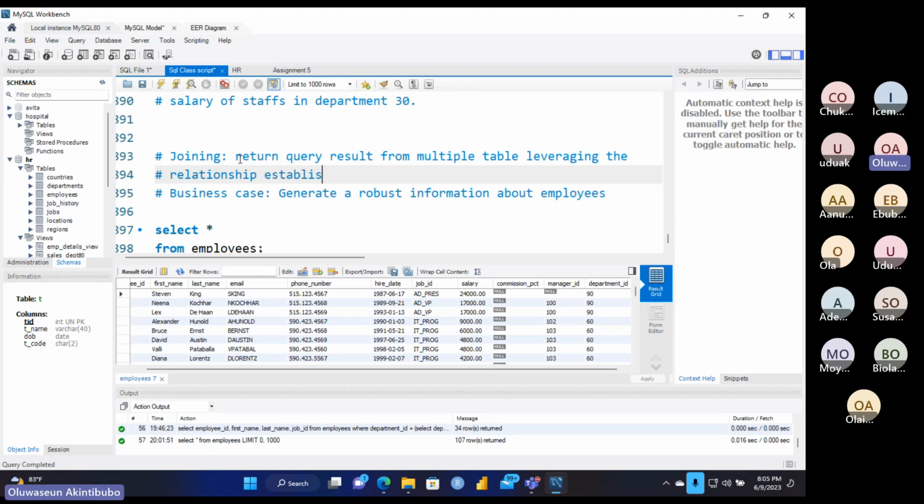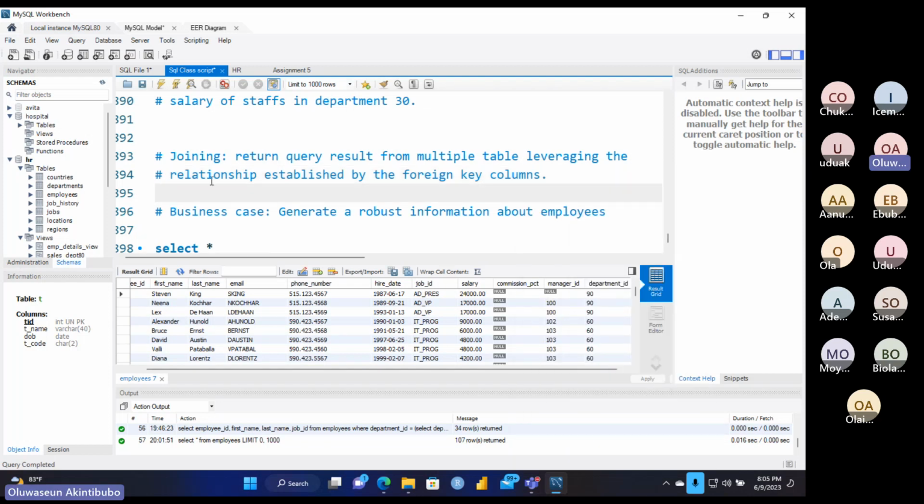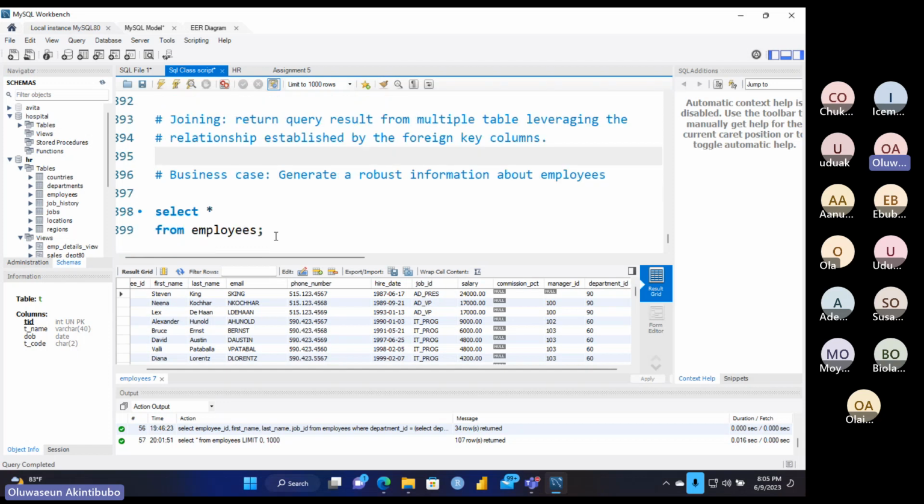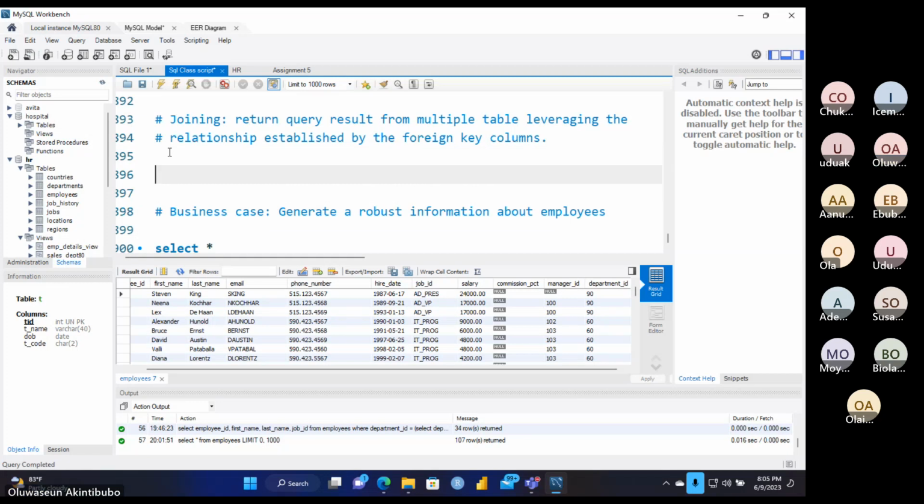I'm trying to create a note that we can use, established by foreign key. All right, so that is basically the explanation for joining. Let's go back. There are 4 types of joining.